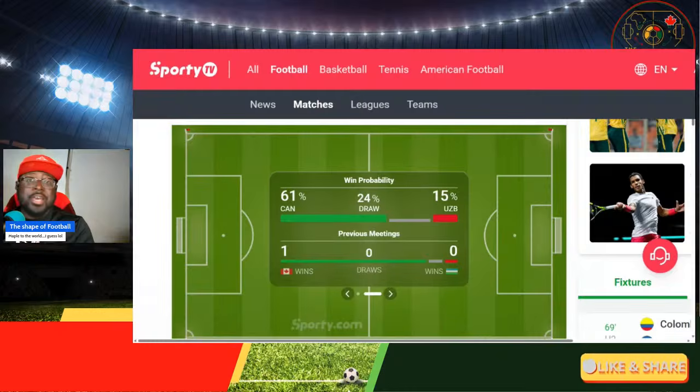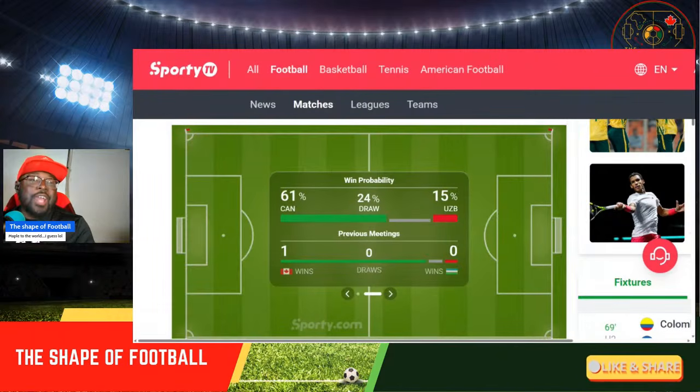I might as well get this out of the way. Who do you guys have starting? Who do you want starting as your goalkeeper? That is the question of the day because I've heard everyone tell me everything.